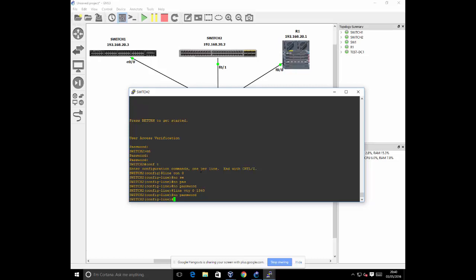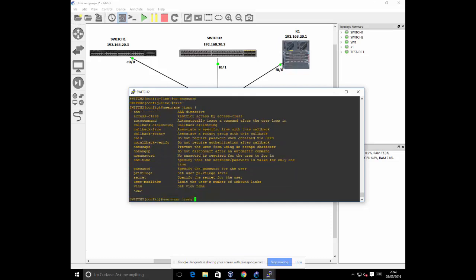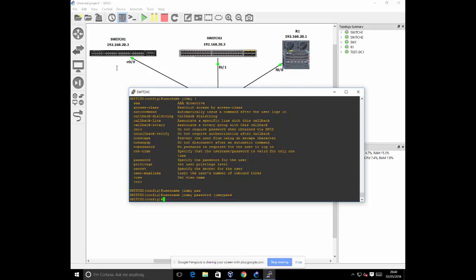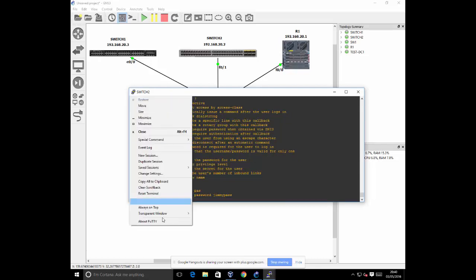So what we could do is we could go here and say username Jimmy, and say password Jimmy pass. Actually, let me try to make this a bit larger.